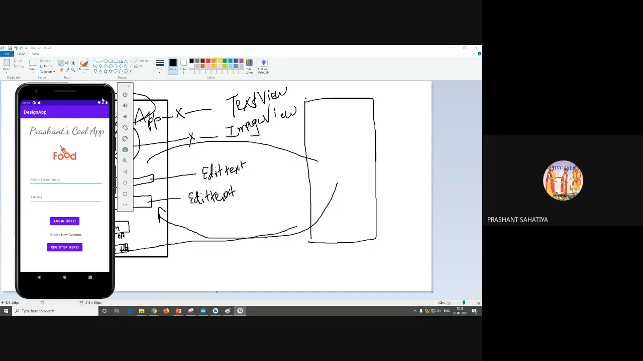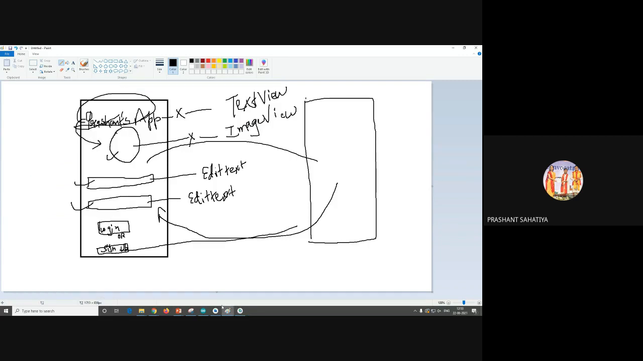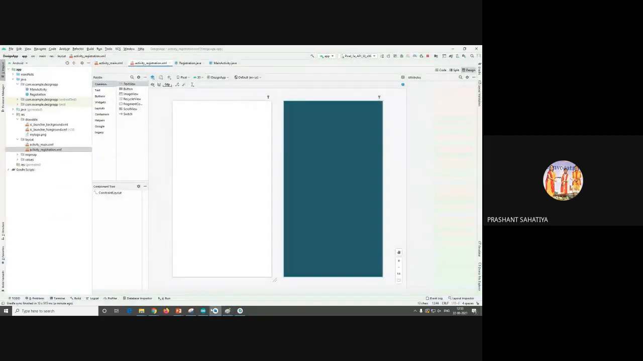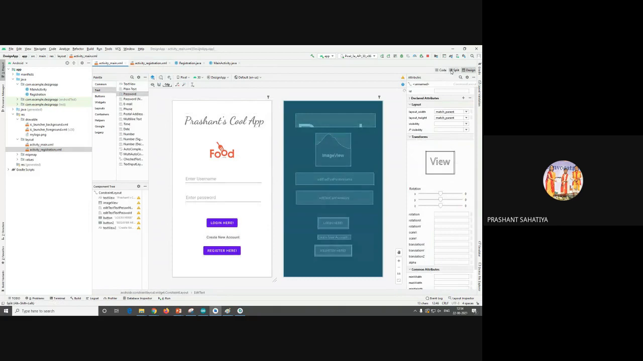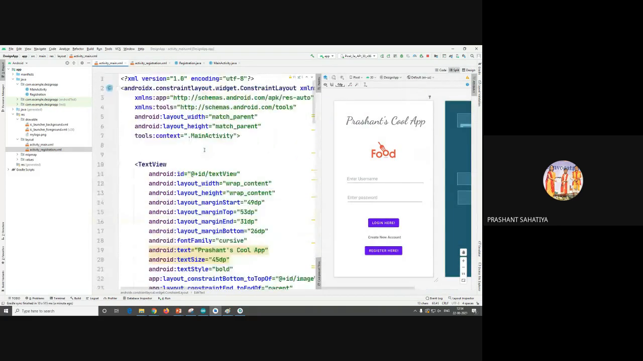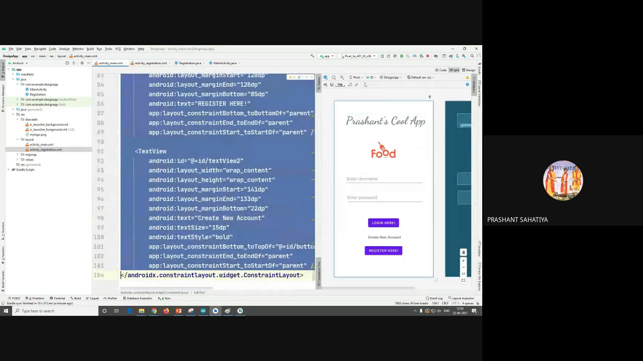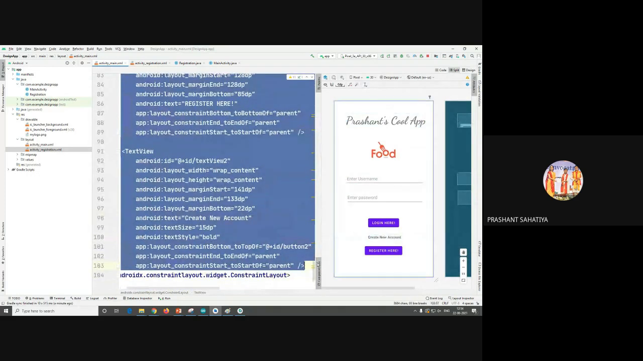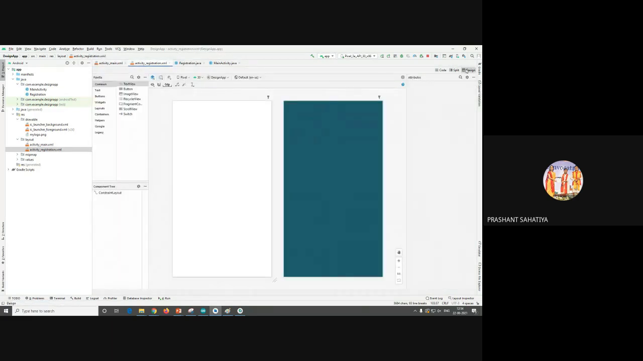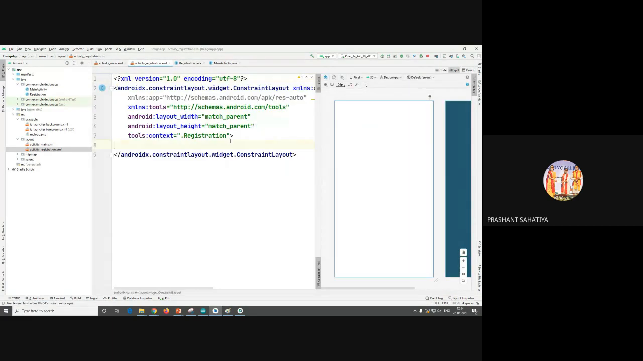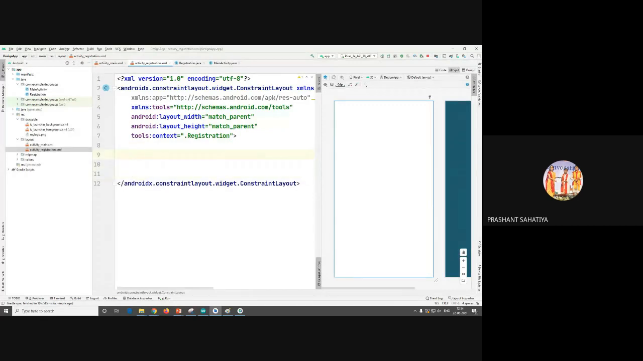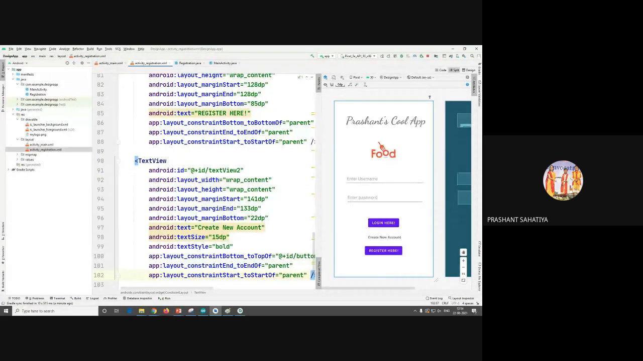Okay, so I'll go in this. Now if you want to make a look-alike app, okay, like it should look the same. So what you'll do, whatever things are here, just copy it. Go in the XML of registration, go in the split portion, and here just add it. So here everything is there.